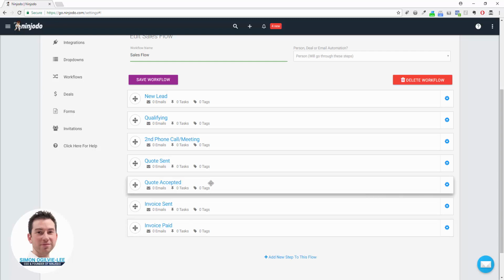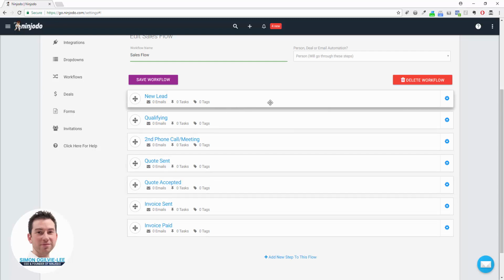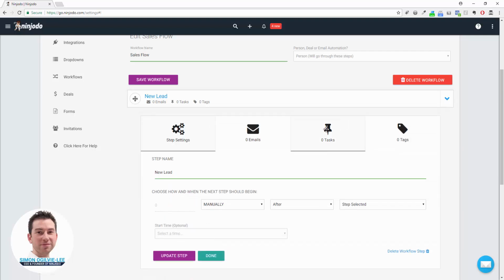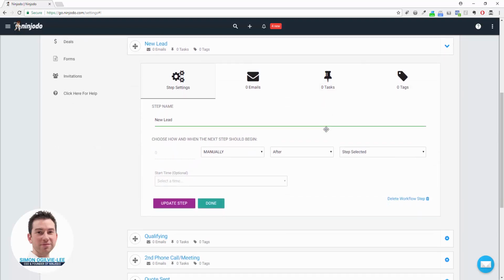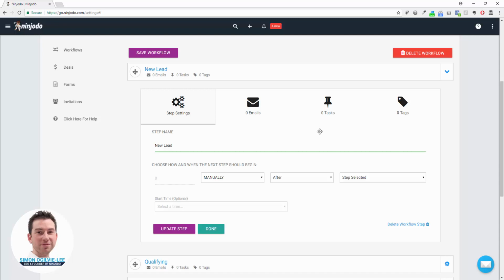So to add any of this into a step in your workflow, we just look over on the right hand side of that step and you'll see a settings icon. If I click on that, it expands and gives me different options that we can do within this first new lead step. So whenever a new lead comes in, think of what's going to happen. It's either a phone call, or you've just finished a networking meeting, or they've sent an inquiry through your website or something like that.